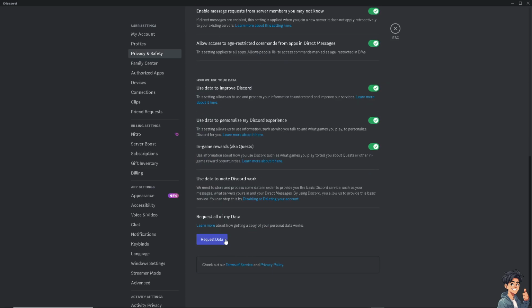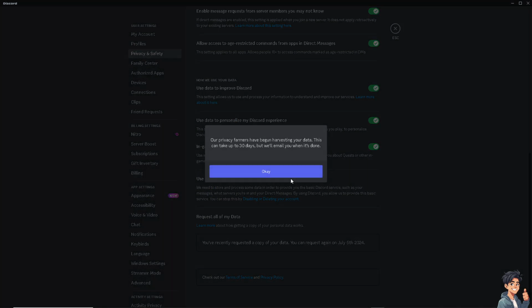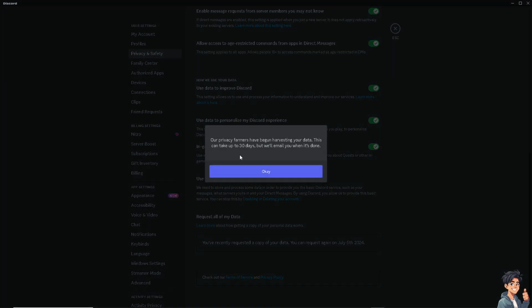Now, when you request the data, it will give you all the activities that you had done in the past: messages, programs, and of course, as you can see, servers. All right. So at this point, you would be able to see the previous Discord servers you might have joined and forgotten about. Now just click on the request my data button here, and what will happen is, as you can see, the privacy farmers have begun harvesting your data, and this can take up to 30 days. But again, they will email you when it's done.